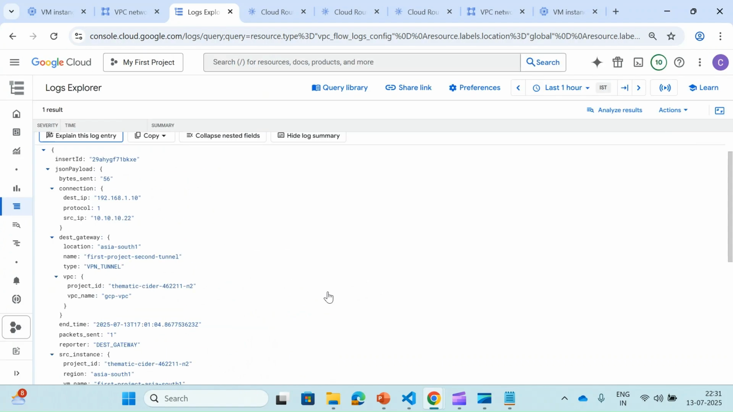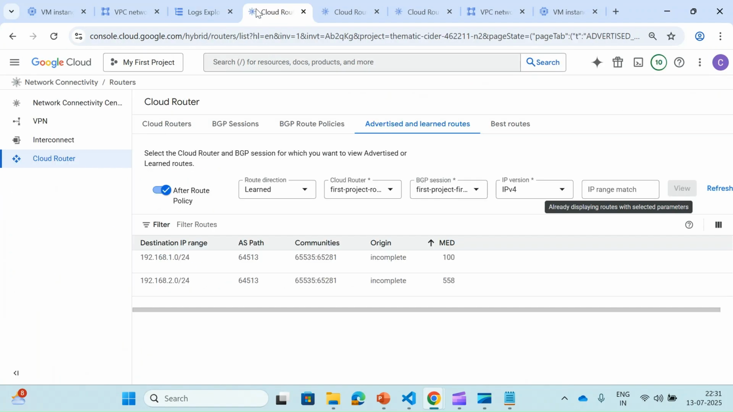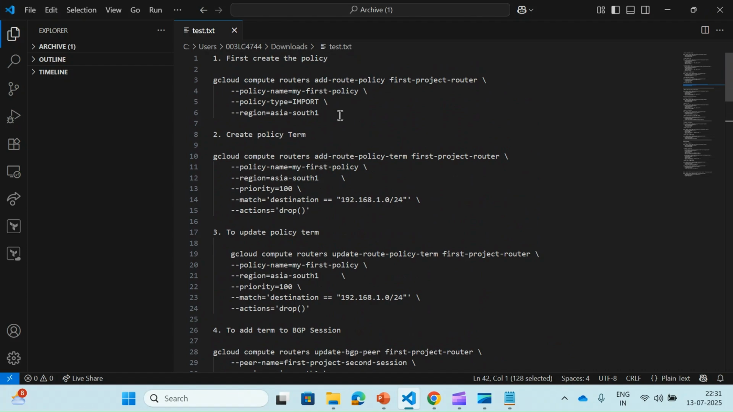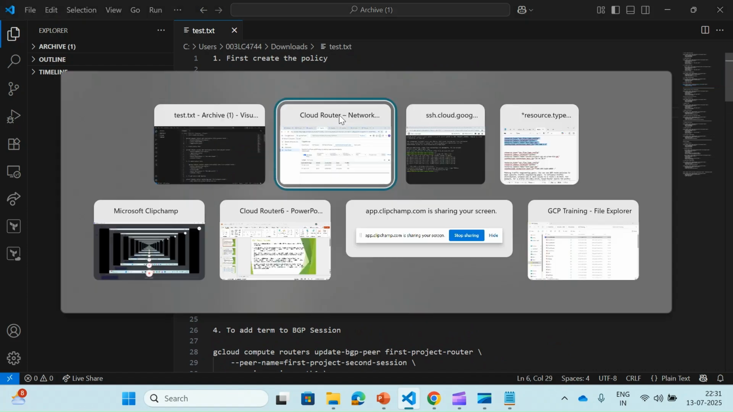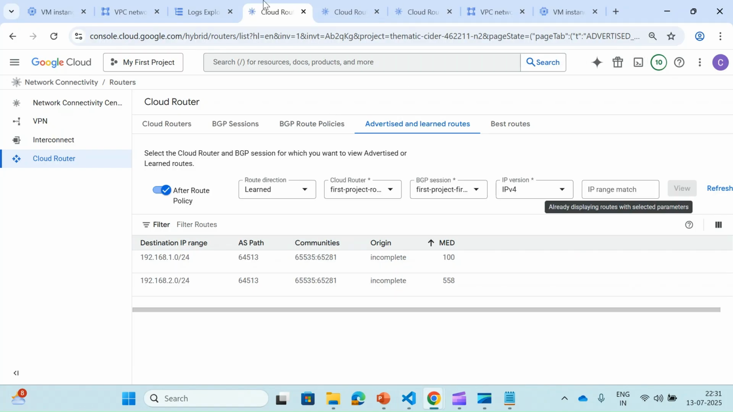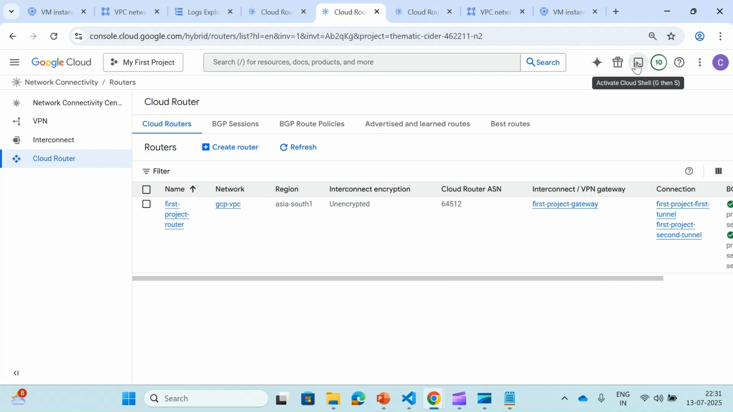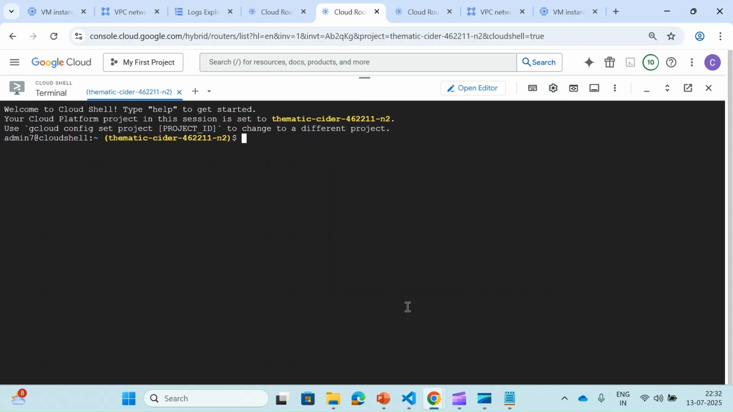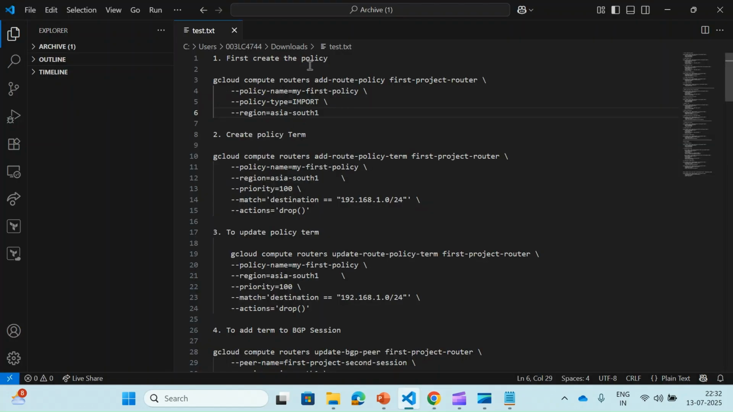So I have written the commands in my Visual Studio Code so that I remember. I will also share the document from which you can get the commands. As of now, first of all, I have to enable my Cloud Shell so we can run these commands. The first thing we have to do, let's go to my Visual Studio Code. We have to create the policy.